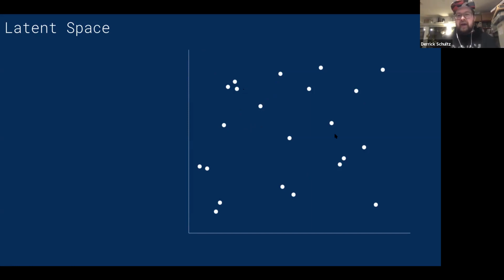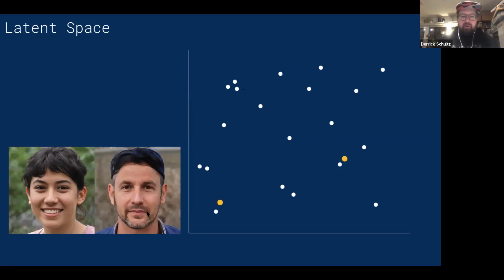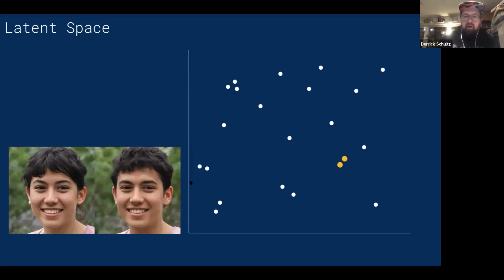So let's say at this dot here is an image of this person. And then let's say at this dot here, we have this person. So you'll see these are two very different people. But if we find a dot that is closer to this image, so let's maybe pick this dot, you'll see that these two images are pretty similar to each other, right? Shorter hair, maybe more masculine features, slightly different skin tone. So this is the idea of how latent space works, right?